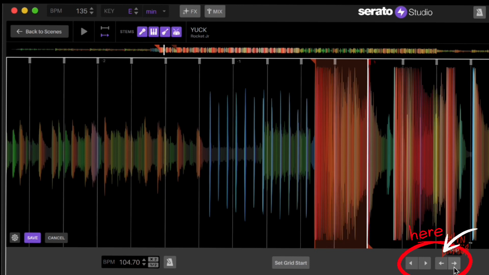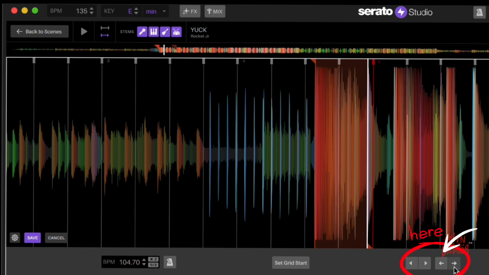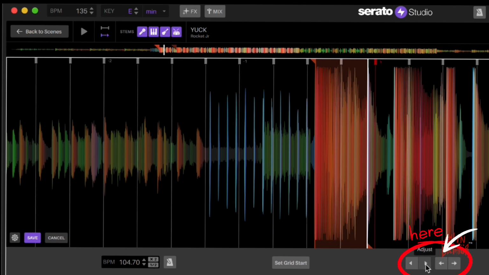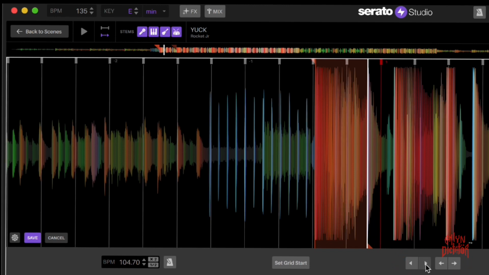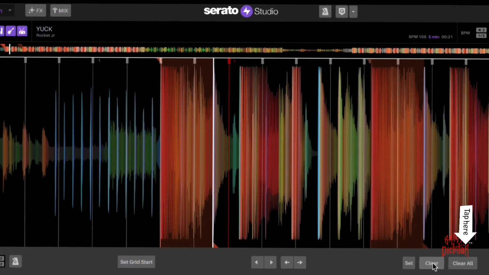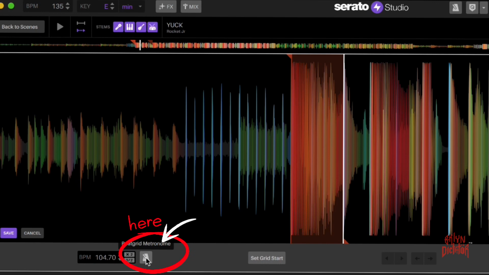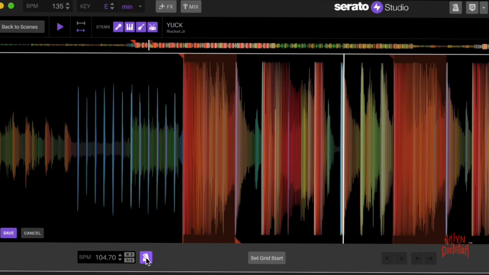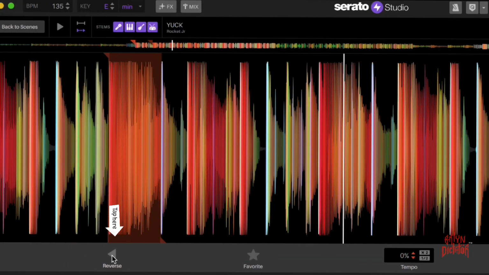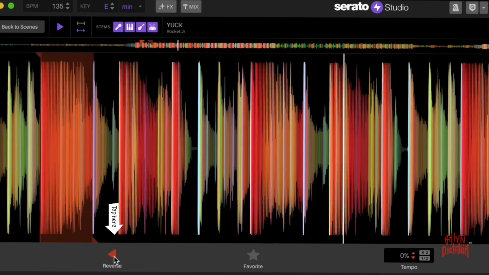You can also do it in increments here with the slip arrow, or you can do it here as well. And this is how you clear the whole grid and just start from scratch. This is also your metronome. When you're playing around with the grid and you're trying to get it on, this is the metronome only for your grid. You can also reverse the sample here.